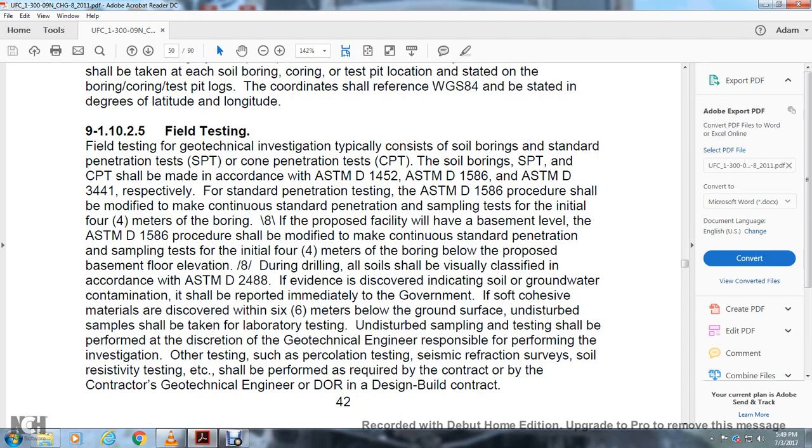Field testing of the geotechnical investigation typically consists of soil borings, standard penetration tests, and cone penetration tests. Soil borings, SPTs, and CPTs shall be made in accordance with ASTM D1452, ASTM D1586, and ASTM D3441, respectively. The standard penetration test, or ASTM D1586, is a procedure modified with continuous standard penetration sample testing for the initial 4 meters of boring. If the proposed facility will have a basement level, the ASTM D1586 procedure shall be modified with continuous standard penetration sample testing for the initial 4 meters of the boring below the proposed basement floor elevation.